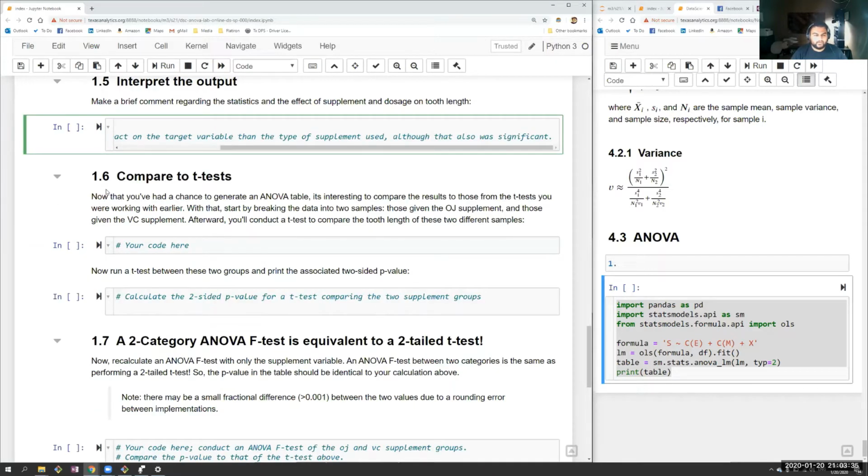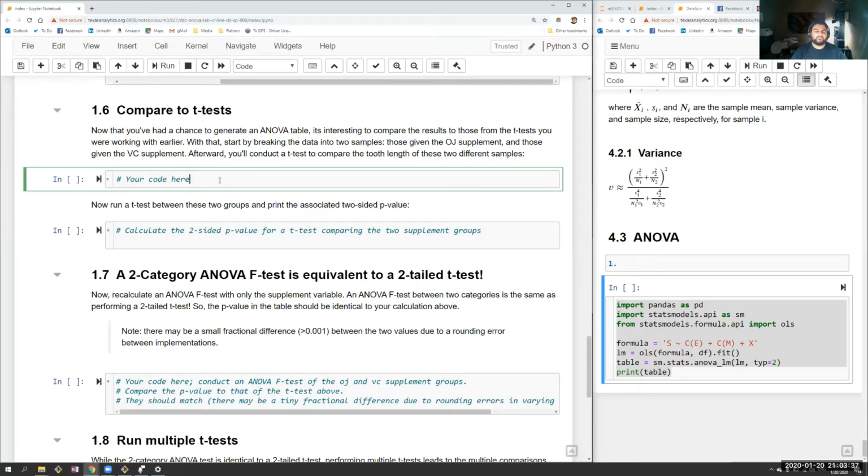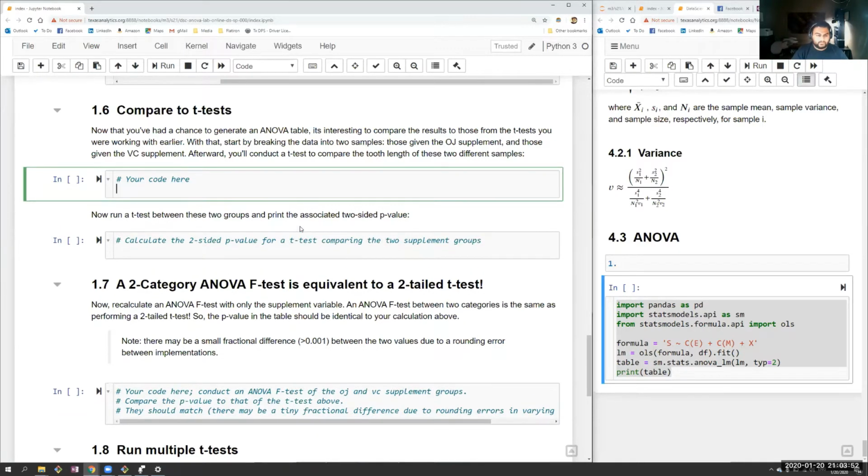Okay, compare to t-tests. Now that you've had a chance to generate an ANOVA, it's interesting to compare the results to those from the t-tests you were working with earlier. With that, start by breaking the data into two samples, those given the OJ supplement and those given the VC supplement. Afterward, you'll conduct a t-test to compare the tooth length of these samples. So let's have two data frames.